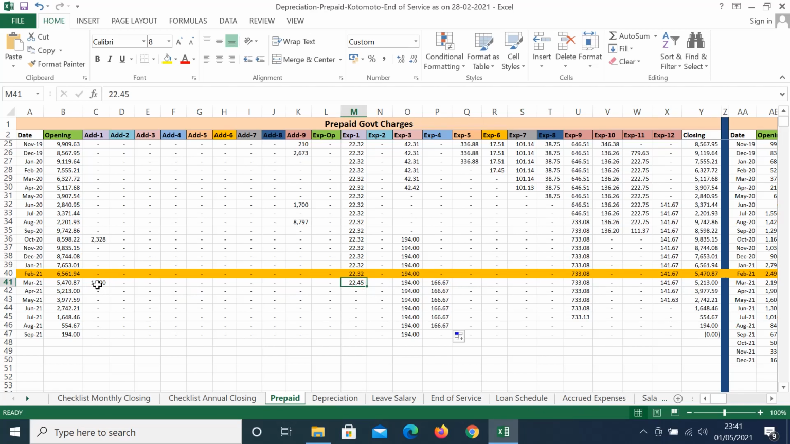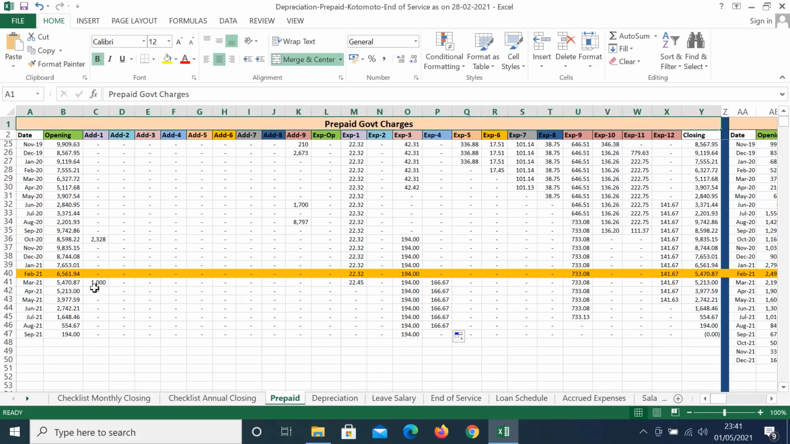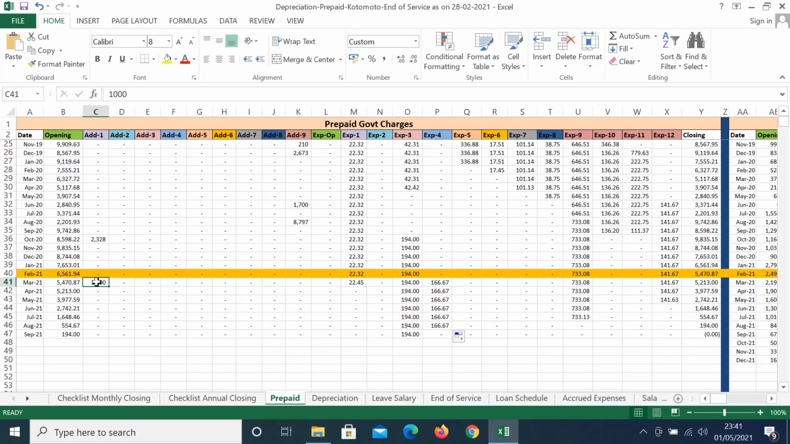Just go to your ledger in your software where you are maintaining all your accounting records, and there you see any bill you have entered for the prepaid expense, prepaid government charges, any bill you have entered, just go and enter the addition here. Maybe there are 2 entries, 3 entries. If all of those payments are for 6 months, make it 1. If it is different, you can do it differently.